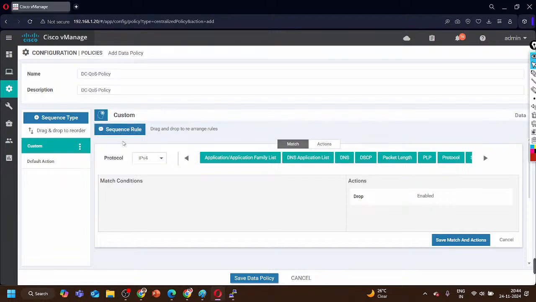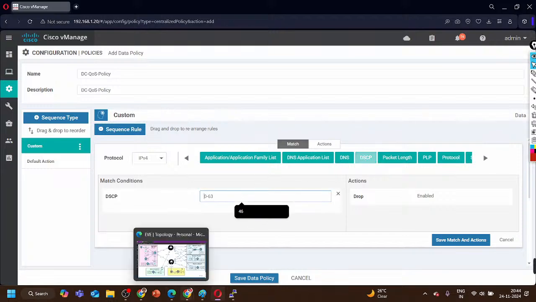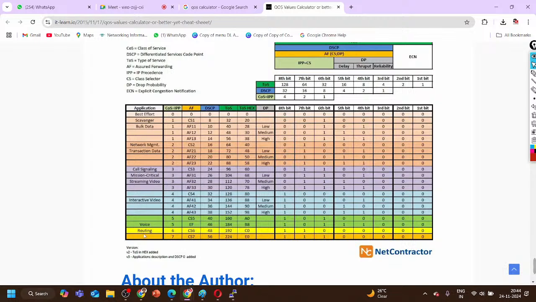In sequence rule, now here we have to define the DSCP, right? So what I will match is DSCP. So see here I have one option, DSCP, to match DSCP. And guys, for voice traffic, the DSCP marking number is, you can see for voice, 46. It's 46 for the voice traffic. So let me do one thing. Let me put 46 here.